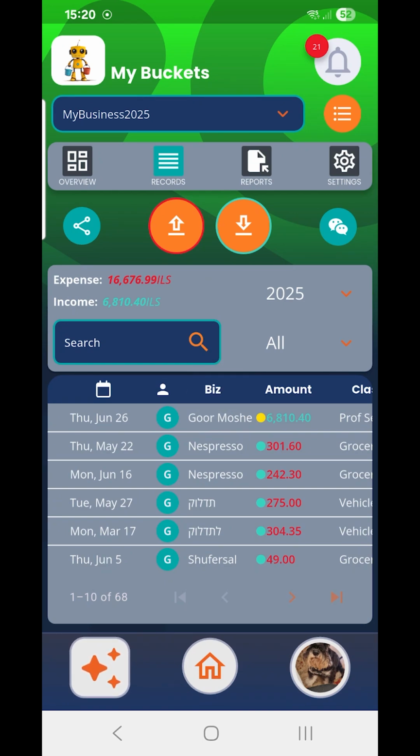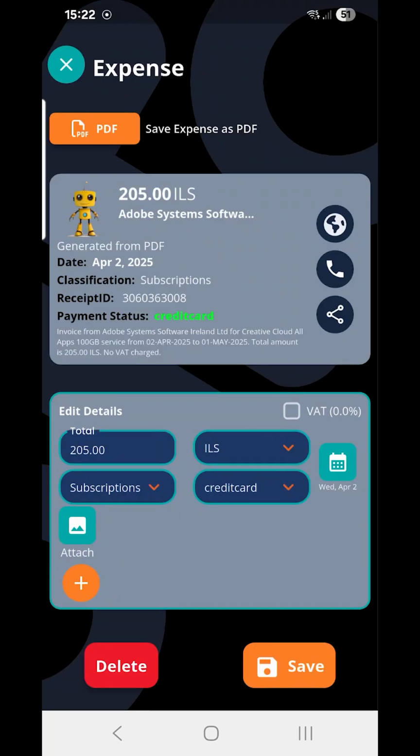To view or update a record, click on it. You'll see all the captured details, like supplier name and contact info if Otto picked them up. Click Save to confirm any changes, or click Delete to remove the record. Need to share it? Click PDF to export a copy.